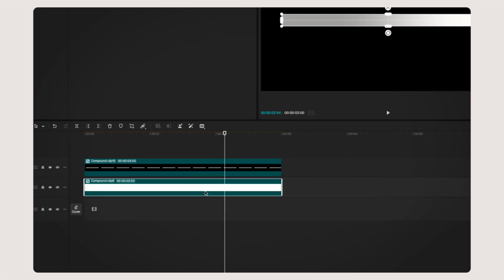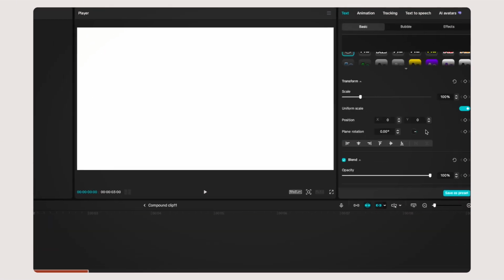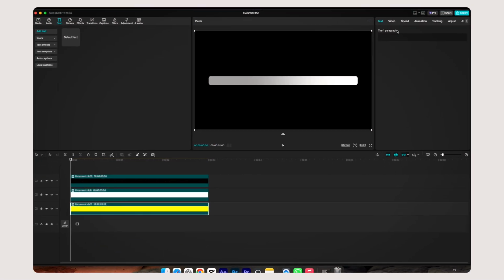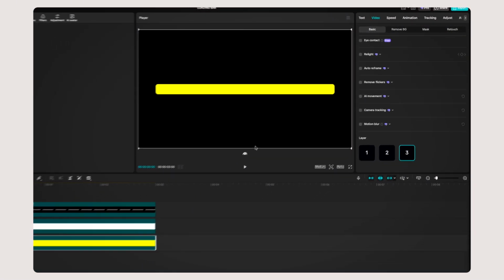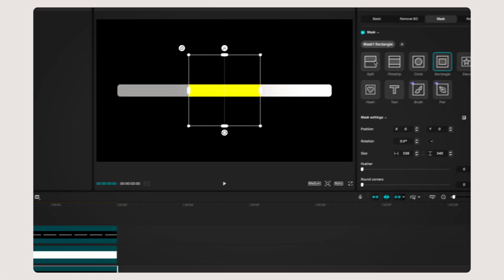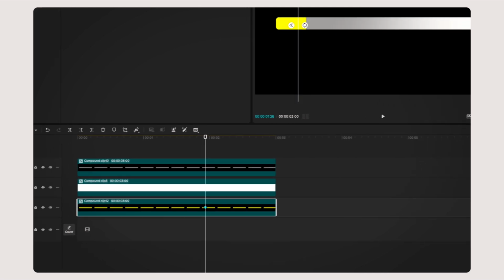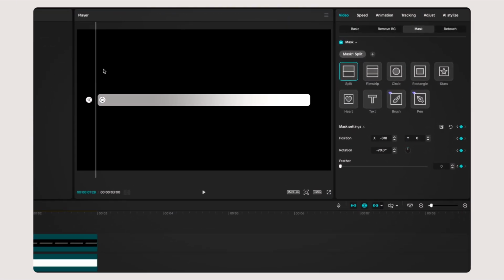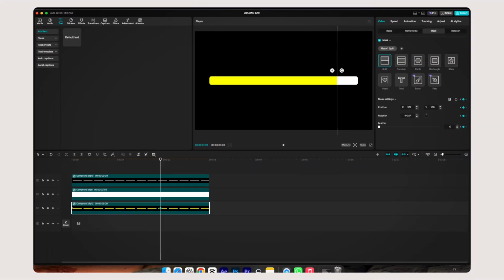Now duplicate your white layer again. Double click, scroll down to background and change the color to whatever you like. This is your fill color. Now go to video, basic, scroll down and move it to layer number 3 and create a compound clip again. Then go to mask, select split, set the keyframe at the beginning of your clip and add another keyframe at the end. Drag your split mask like this and set the feather around 10.